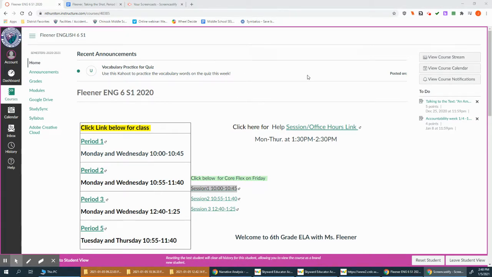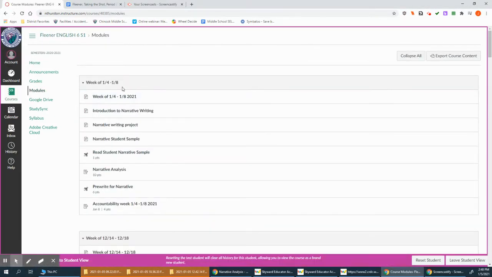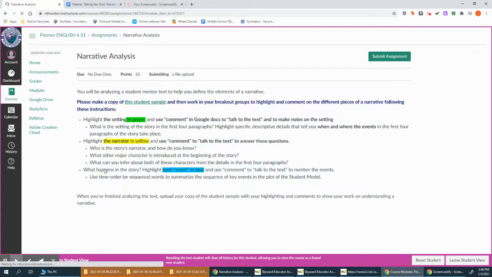When you go into Canvas, you will click on this week's module and scroll down to narrative analysis. Click on narrative analysis. You will read through this, which basically tells you you're going to be analyzing a student mentor text to help us understand what the elements of a narrative are, what we expect you to have when you write your narrative. You're going to make a copy, but before you do, make sure you understand what it is that you are going to do.